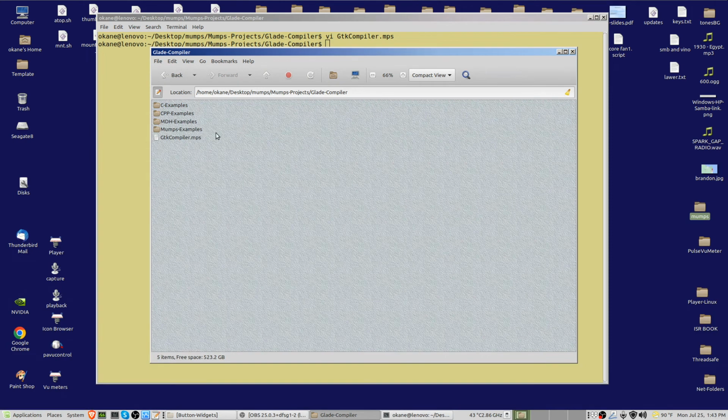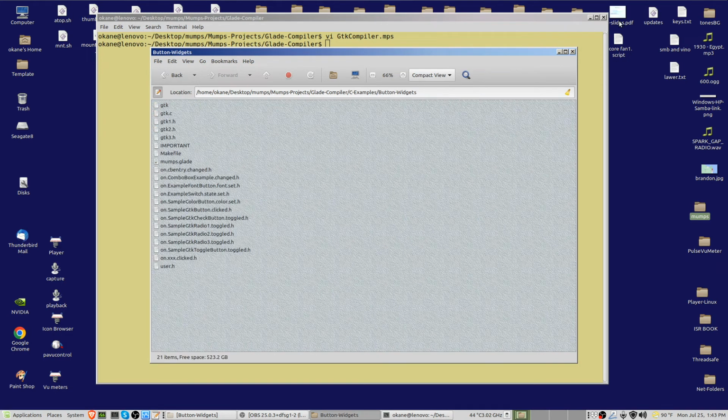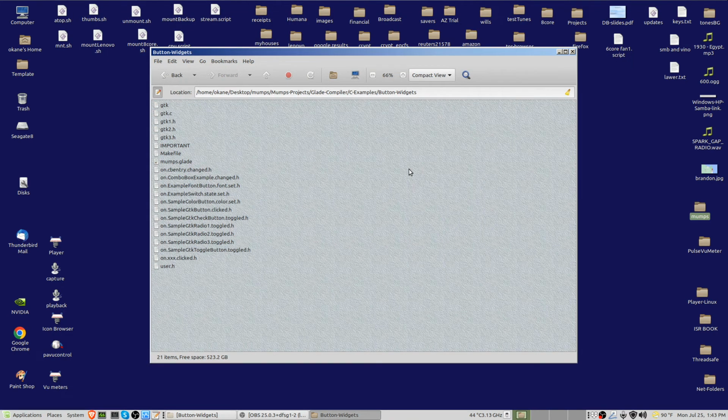So we've got the C examples and the C++ examples. The MDH examples are written in C++, but they include libraries that let you access the mumps database. And then there are plain old mumps examples down here. So we're going back to the C examples. We saw the button widgets. Let's go back down there, get this off the screen, and start up another terminal.